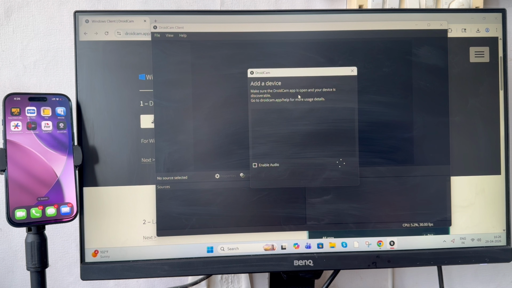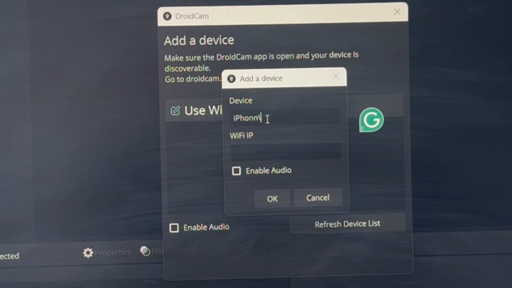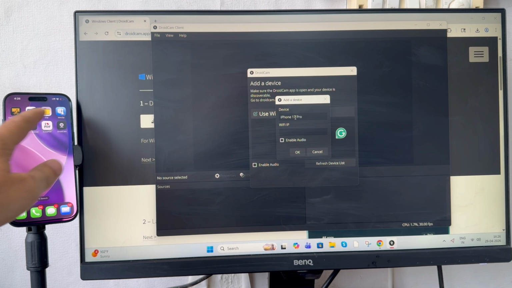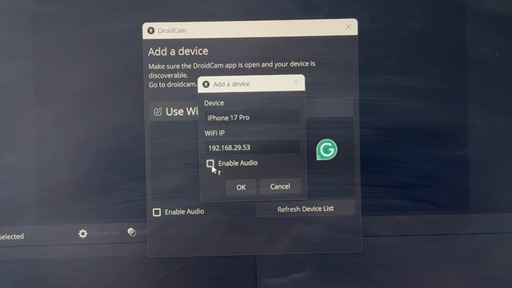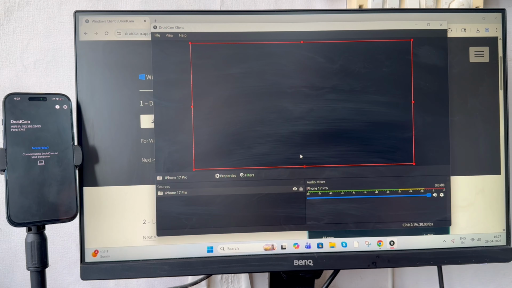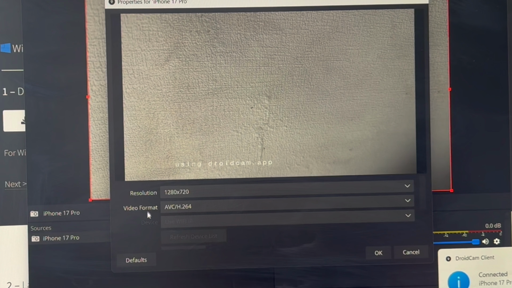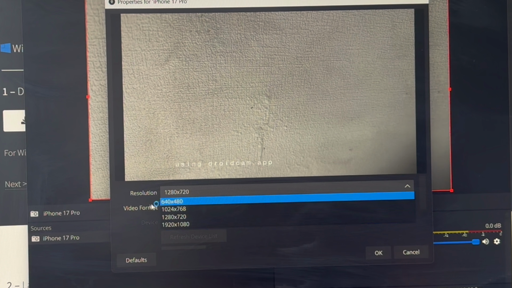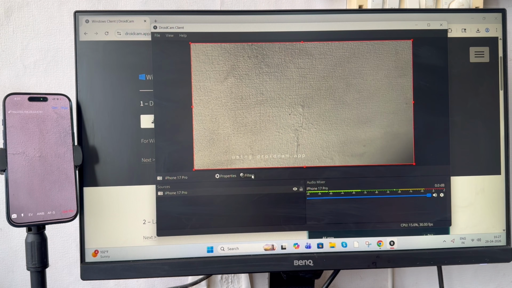Click Add Device. Enter a device name, like I'm using my iPhone 17 Pro, and enter the Wi-Fi IP address from the app on your phone. Turn on audio if you want to use your phone's microphone during calls. You'll also see settings to adjust camera resolution under Properties. If you're getting a black or green screen, switch the resolution to match your system.